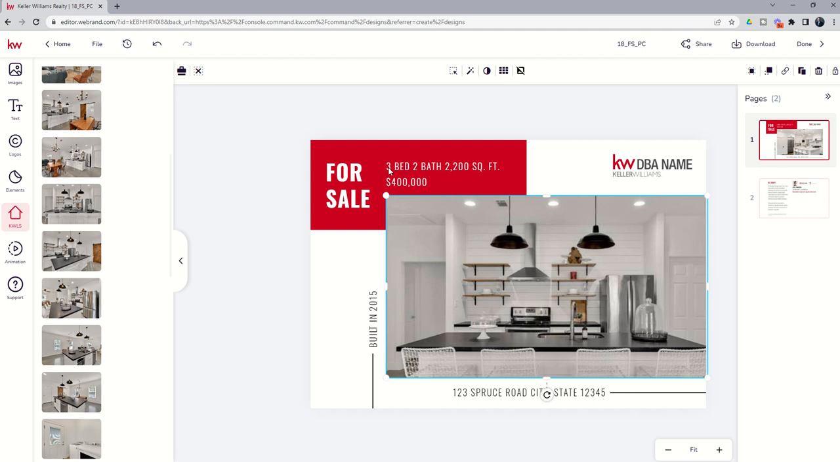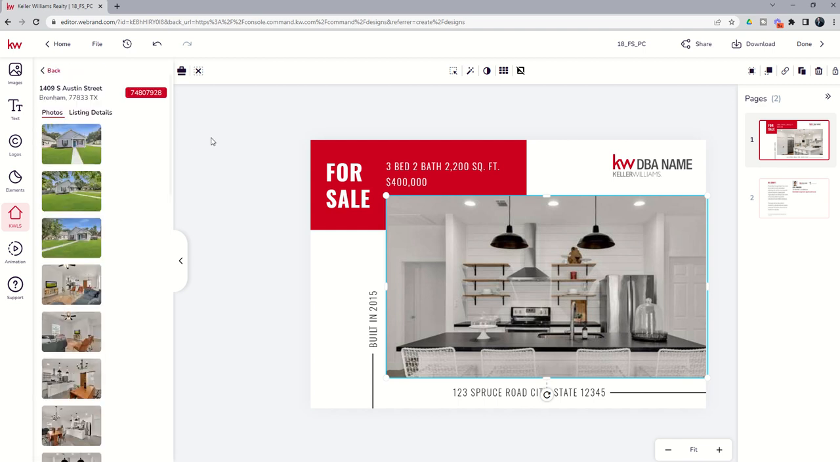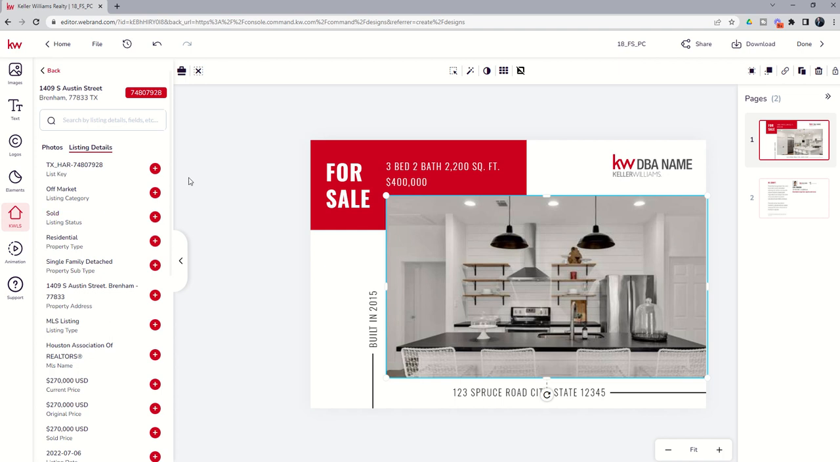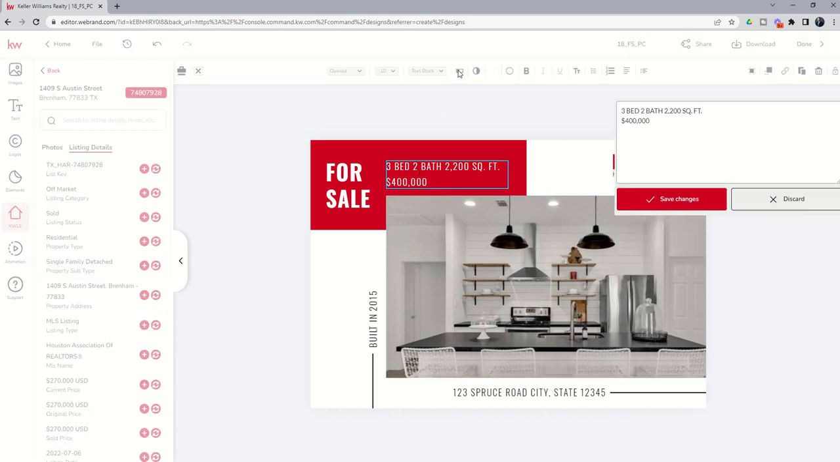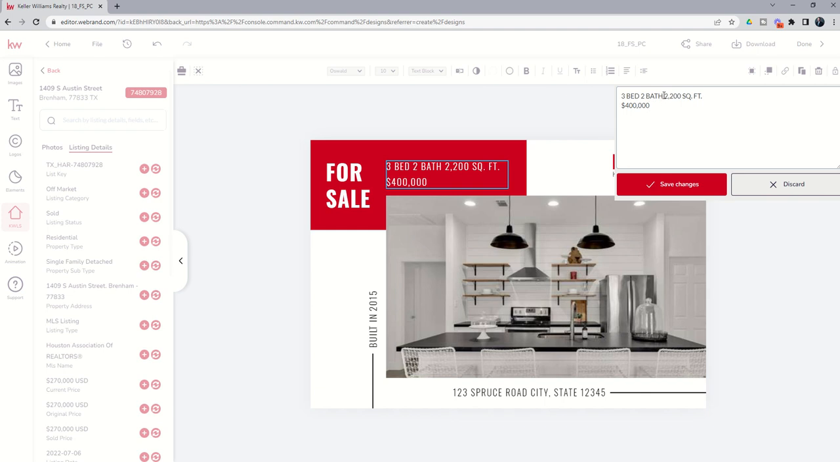But that's totally up to you, however you want to do it. Remember, to change anything inside of a text box, we can click on the listing details, click on the text box itself, choose the typewriter button, and then change. So this one was not 2,200 square feet. I think it was 1207. I didn't scroll down far enough on the left-hand side.